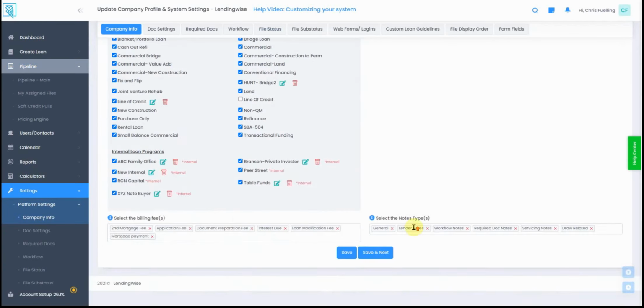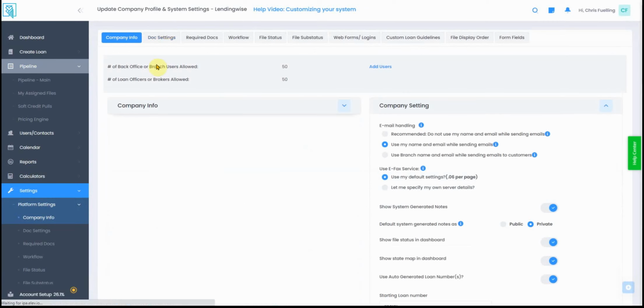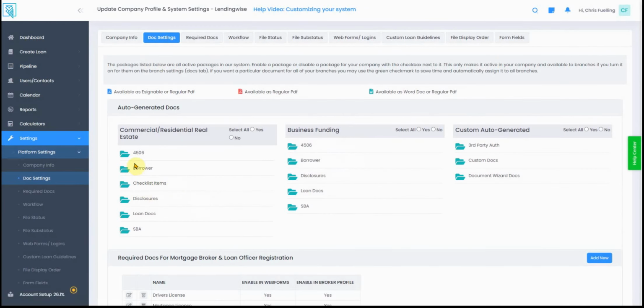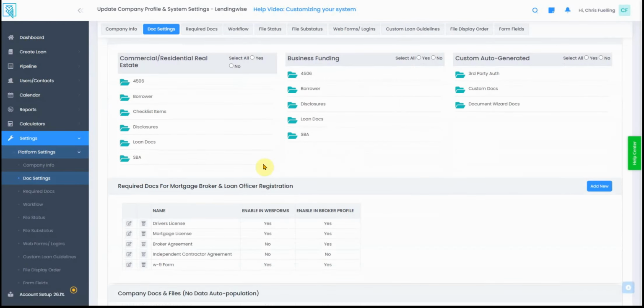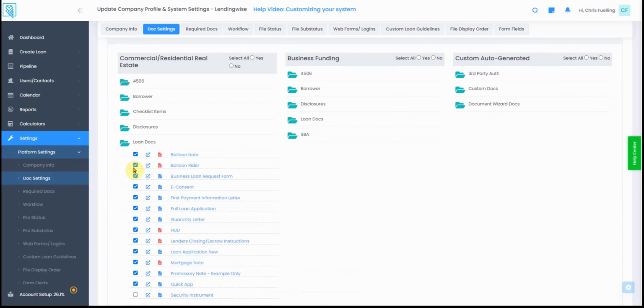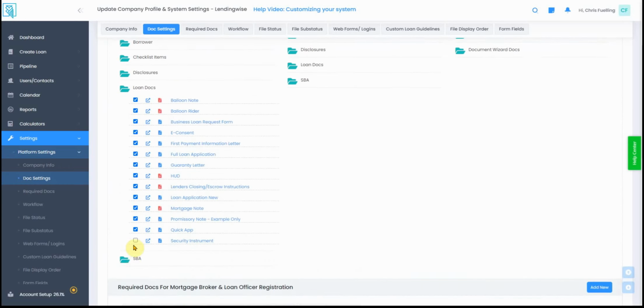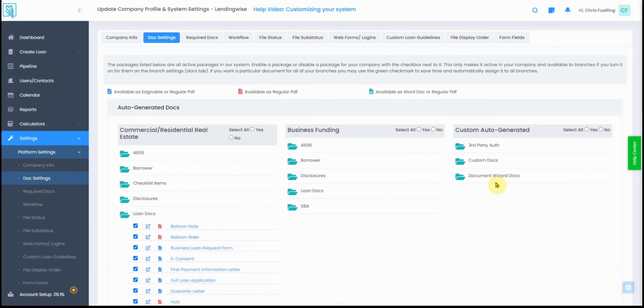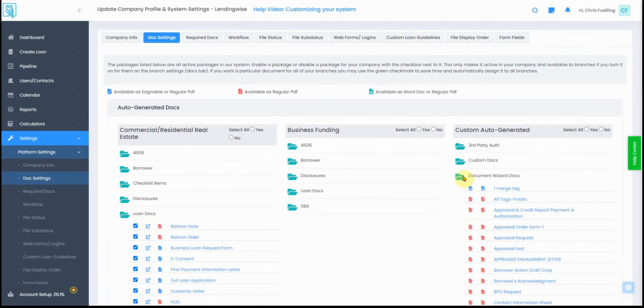Back to the system settings. Under doc settings, these are all of our industry forms that we've enabled in the system for you to choose from. You can turn them on and off as needed. If you have any custom docs, you'll see them here that we've pre-programmed for you.